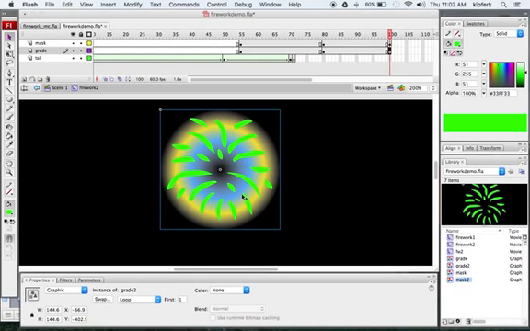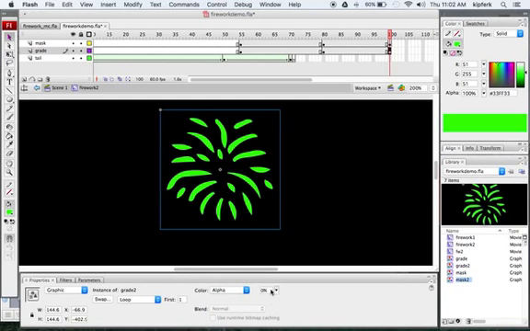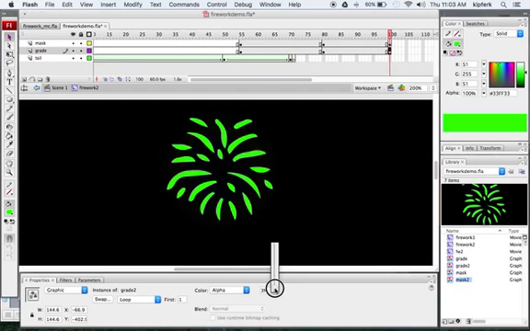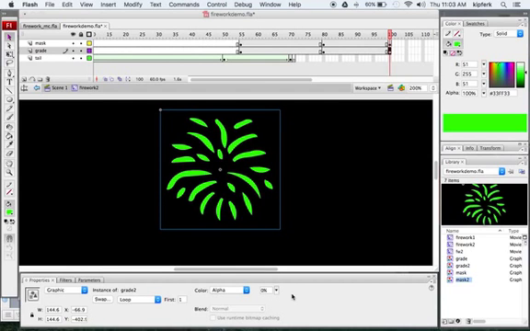So where we'll find that is when you have this gradient selected and you look down your properties bar, you should have something that says color. We'll go to alpha here and then turn that alpha all the way down to 0 again. Okay, so that pretty much takes care of that second firework.